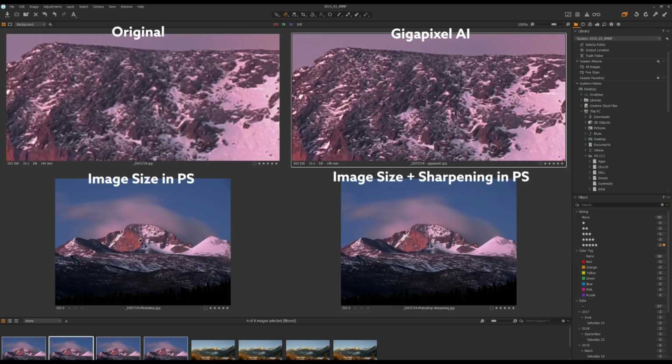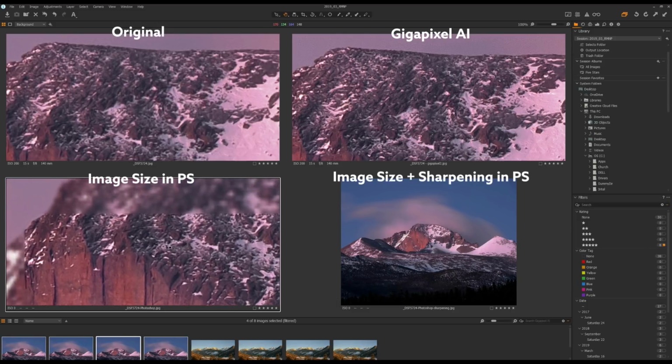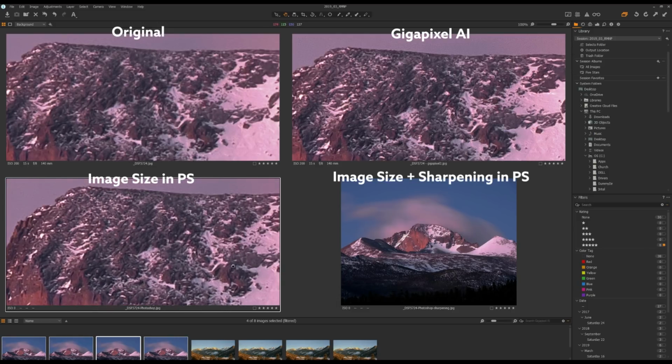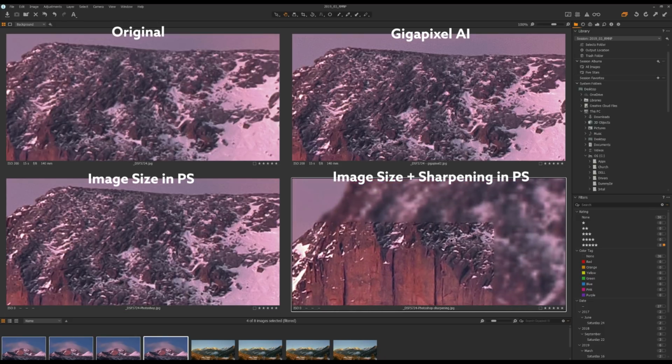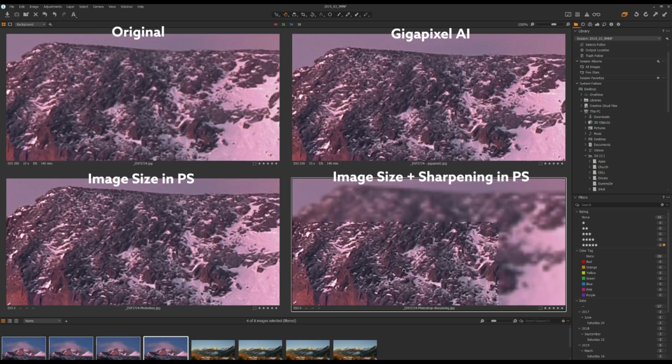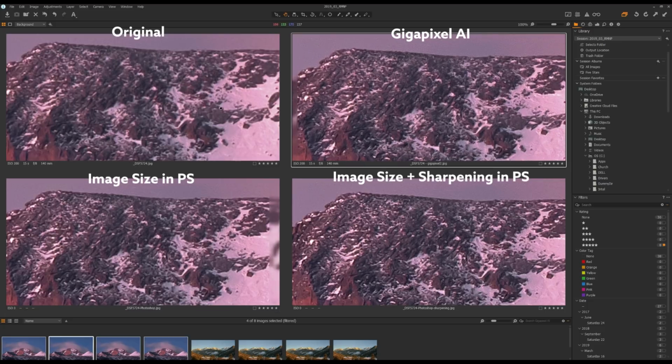And then bottom left photo is the photo coming out of the image resize tool in Photoshop. And the bottom right photo is the photo out of the image resize tool in Photoshop, and then I applied additional sharpening to this photo. And now let's take a look at all these 4 photos.